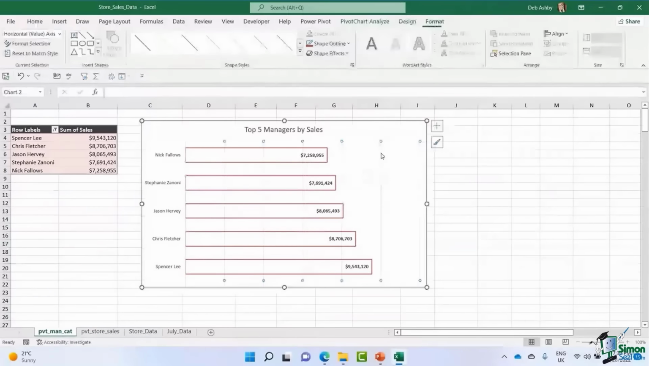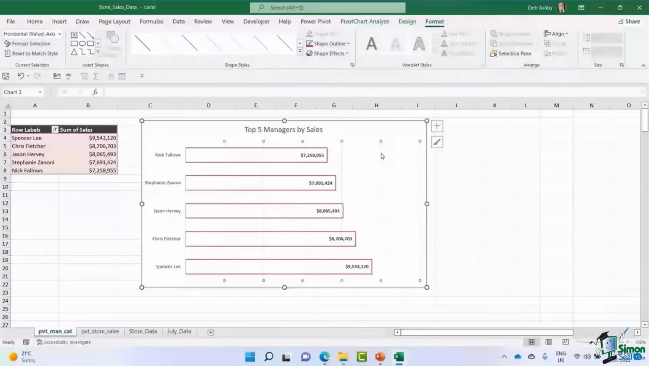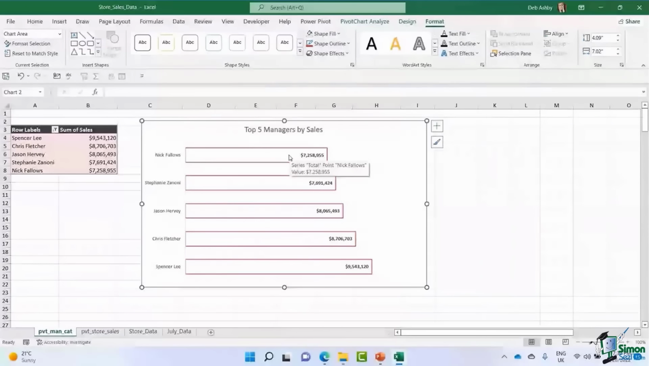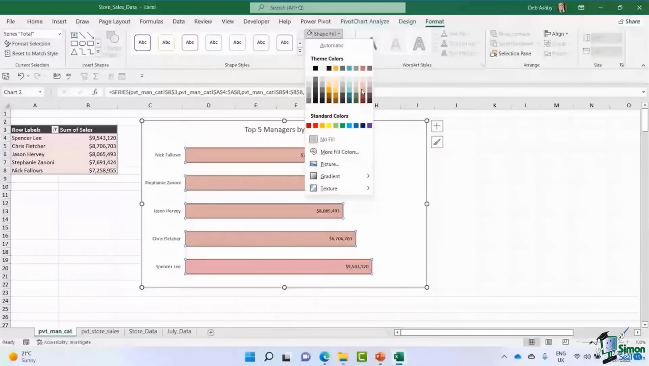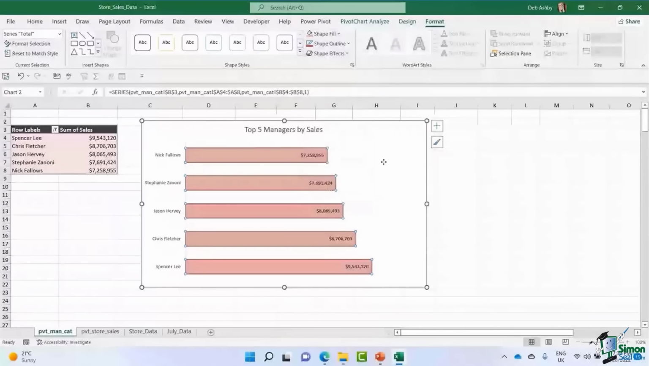I can remove the grid lines, select them, press delete, makes it look even cleaner. Now this looks too hideous for me. I need to fill that with something just to feel okay with myself. There we go. That's a bit better.